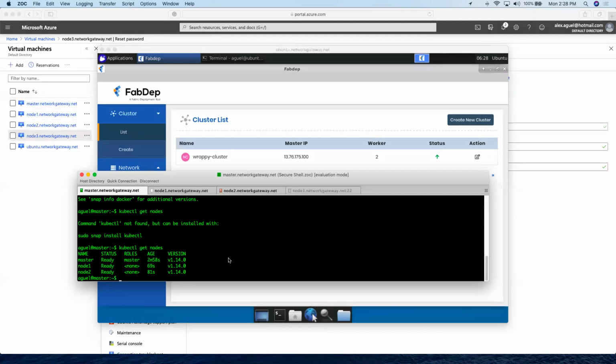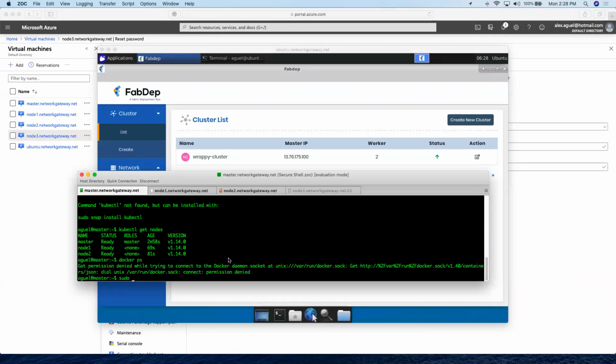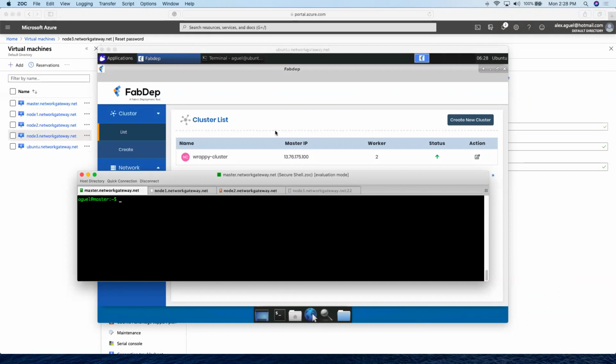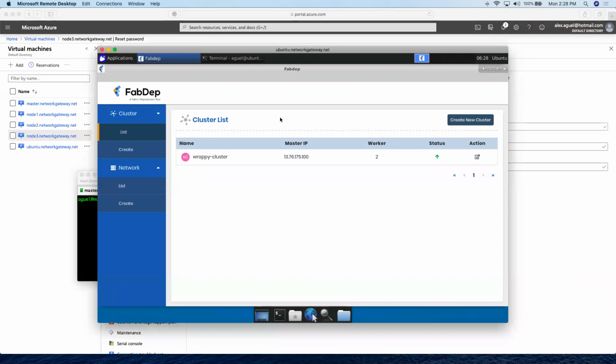Now, if we do the docker command, sudo docker, it's actually running our Kubernetes. That means FabDep was also able to deploy the Docker system inside the master node. Now you can see here a lot of Docker containers. This is actually the Kubernetes cluster running. Okay. Now we have a cluster.